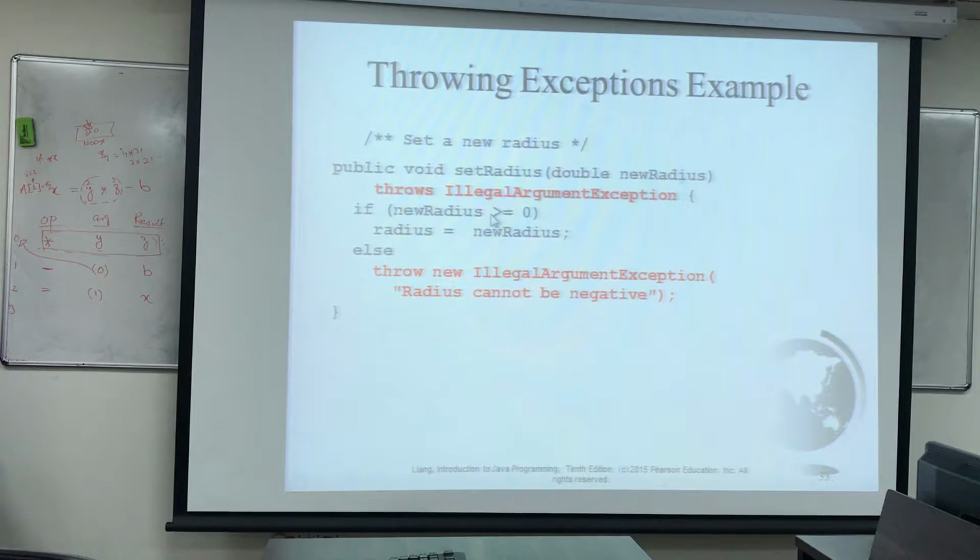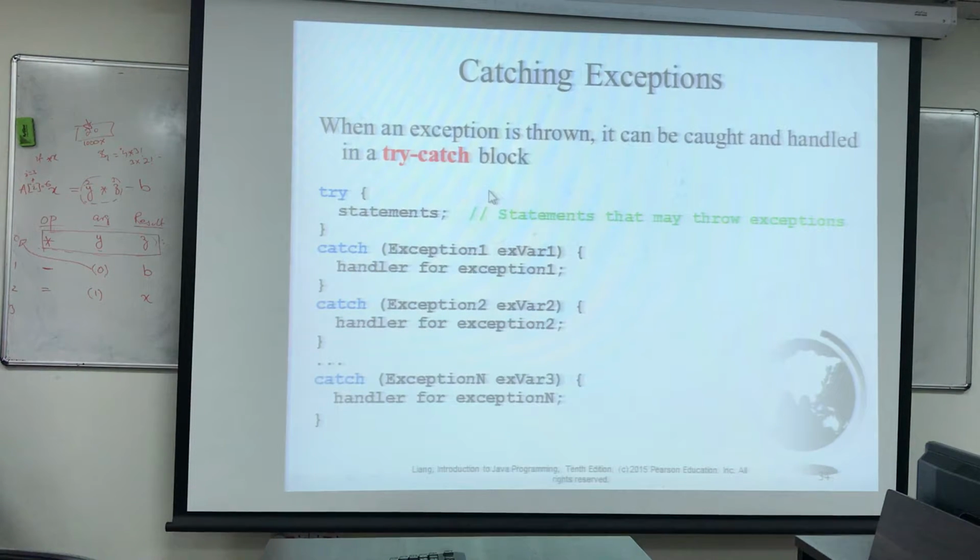You can say if the radius is greater than or equal to 0, it's fine, take it as the radius. Otherwise, throw new IllegalArgumentException, and this is the message: radius cannot be negative. This message will be returned with the object. Which object? The IllegalArgumentException. So this error will be generated here, and the object will be thrown back to whom? To the one who is calling it. Okay, so these things are very important.